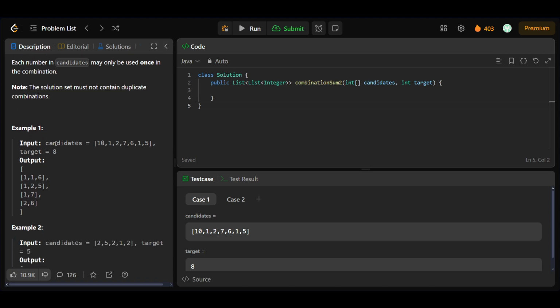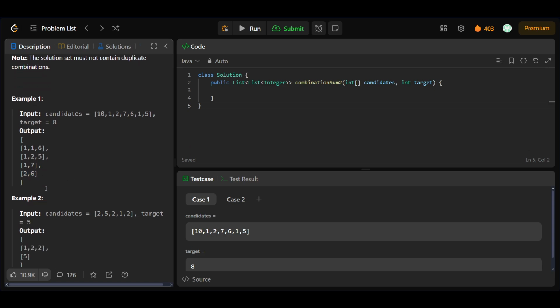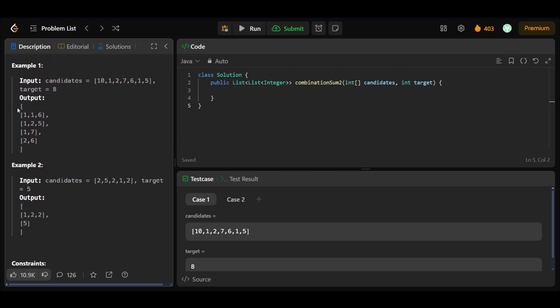For example, we are having candidates, possible ways to form this number are 10, 1, 2, 7, 6, 1, 5, and the target is 8, so we are having the output as this list. So we can pick two ones with a combination of 6, or we can pick 1, 1, 2 and 1, 5. These will also sum up to 8, or 1, 7, this will also sum up to 8, and 2, 6, this will also sum up to 8. Okay, so we have to find all the solutions by which, by using these numbers, we can form the target.